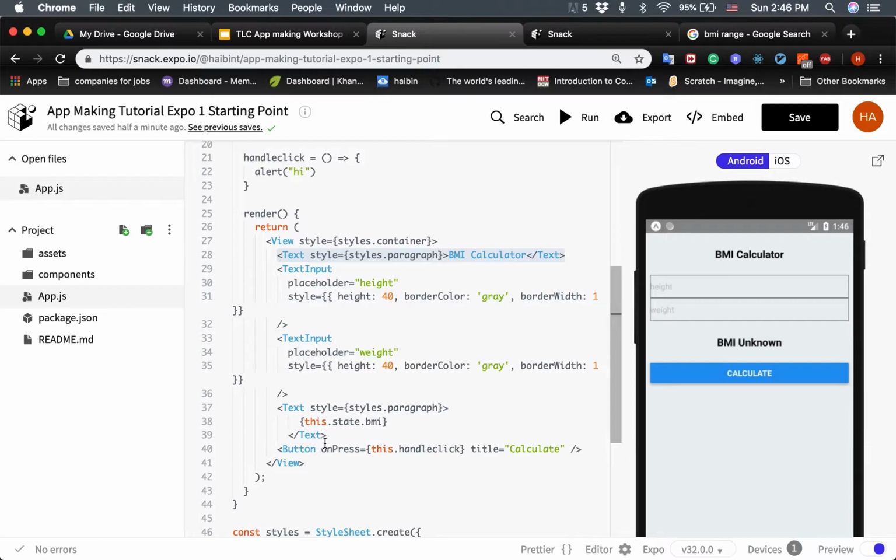But instead, this time, instead of "BMI calculator", we want this BMI value to be the actual BMI value and a constantly updating value. The way to do that is let's delete "BMI calculator" here, and we put in curly braces, which means we are going to do something logical here instead of a static hard-coded value. You say this.state.bmi.